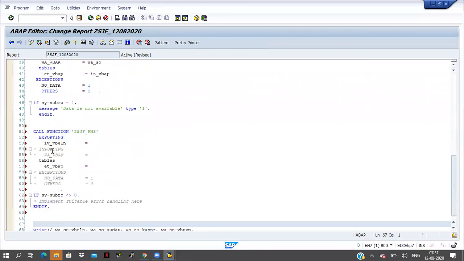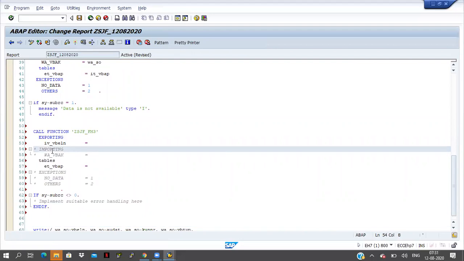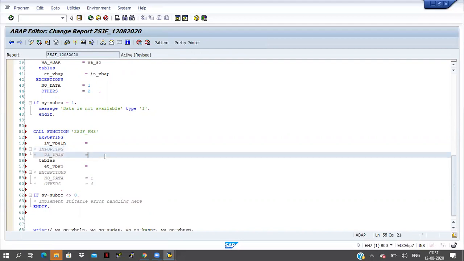See here, the importing button is there. Okay, importing work area VBAK is coming in commented lines. Commented lines means this is the optional one. How can you get to know whether this is the optional one or the mandatory one?